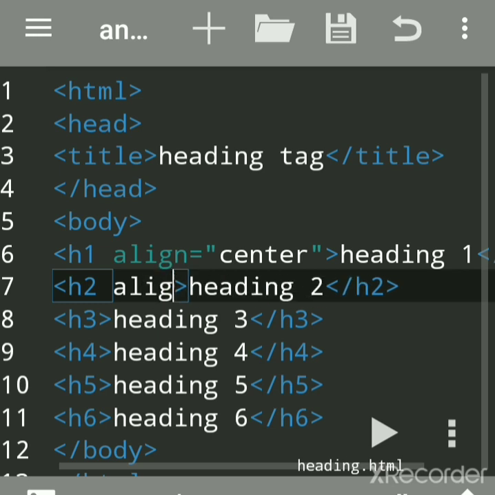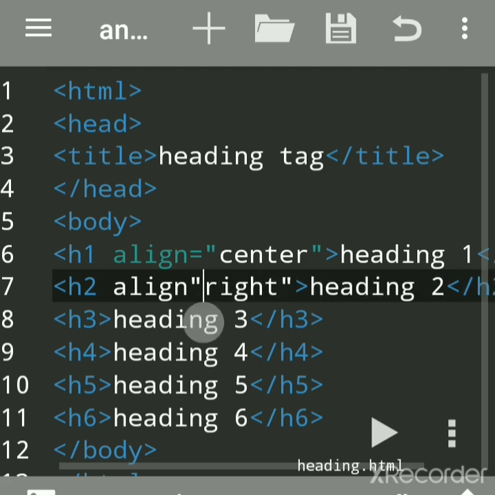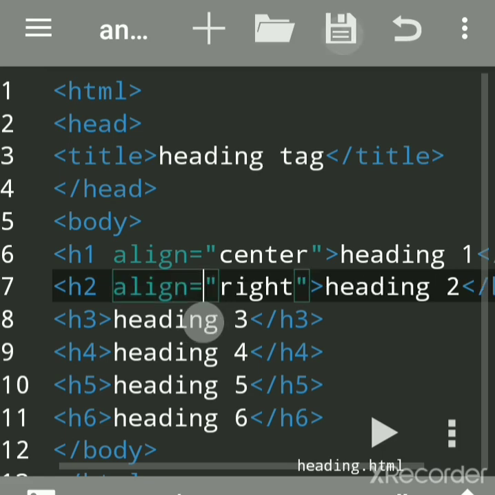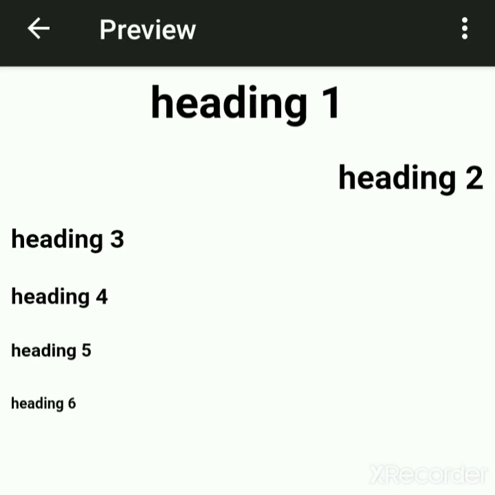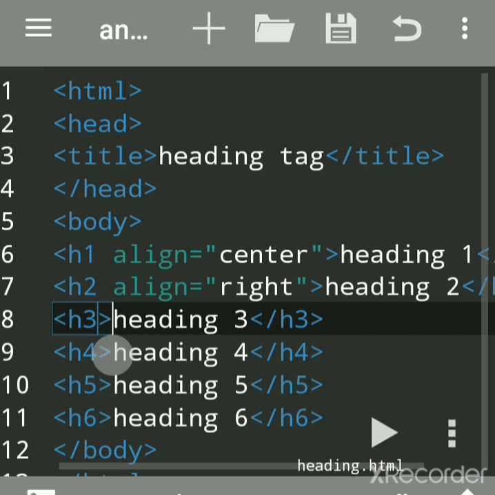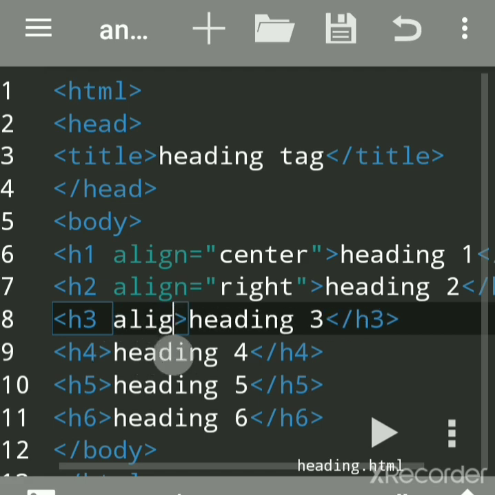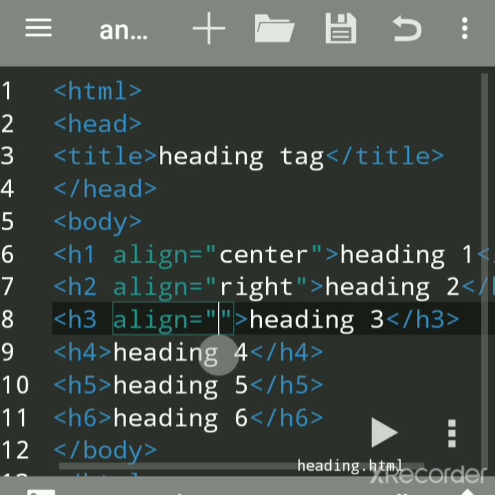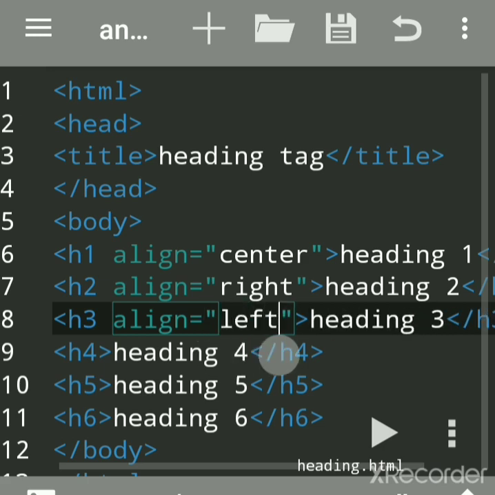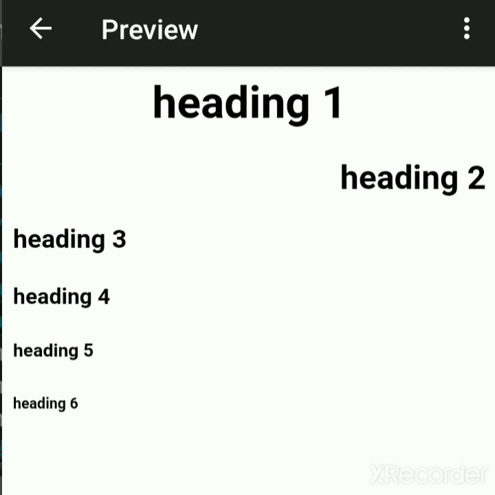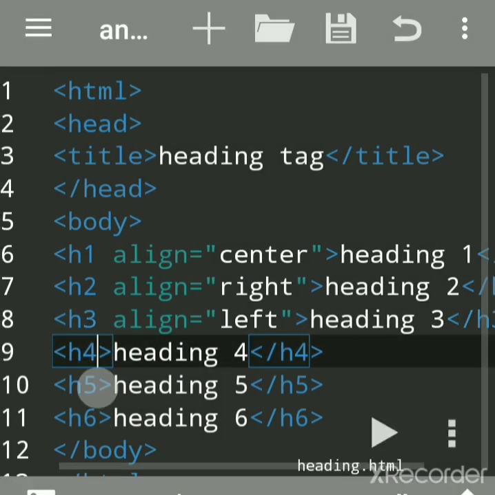ALIGN, we'll write, suppose, right, equal to sign, you have to write, double quotes are optional. Right align. By default your text is left aligned, so no need of using left, but if you want you can write. So equal to, I forgot to put left, save. So by default it is left only.